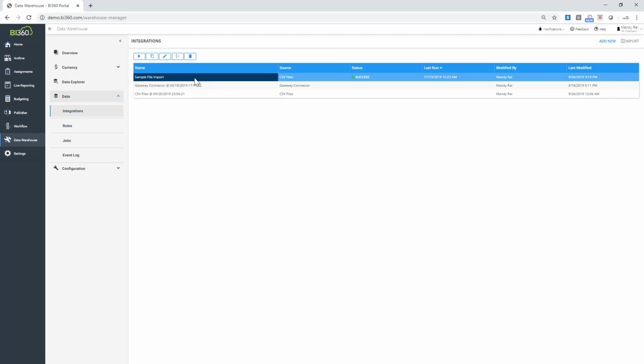So my sample file import is actually a CSV file, as you can see from the source here. And what I've got in my CSV file is data that I'm pushing through into the BI360 data warehouse. Now, if you were to implement BI360, of course, we will set this up for you. So any integrations that you wish to have as part of your implementation of BI360, we at Solver will have this set for you. So do not worry that this is what you have to do yourself. You do not. We will do this as part of the implementation process.